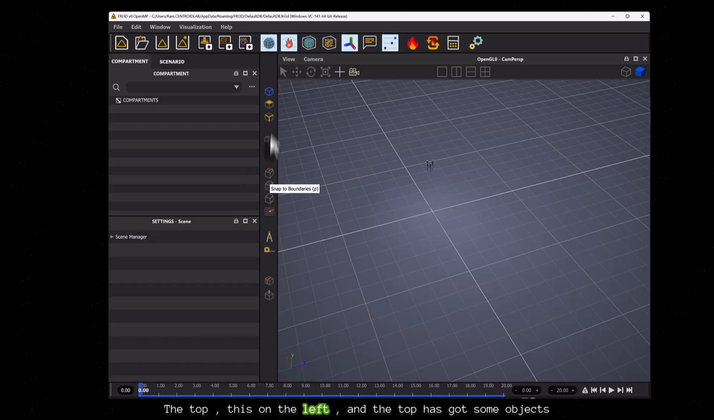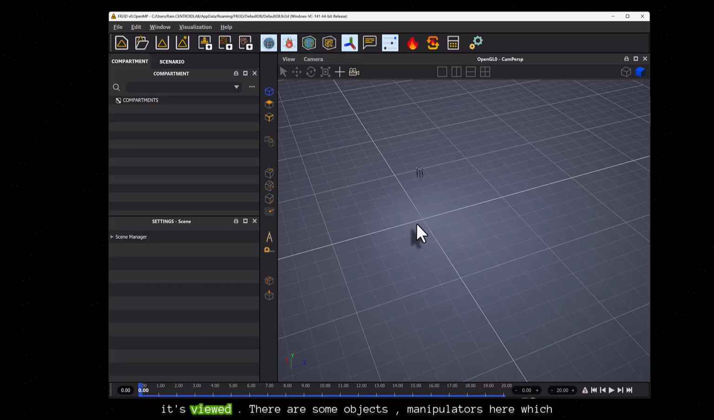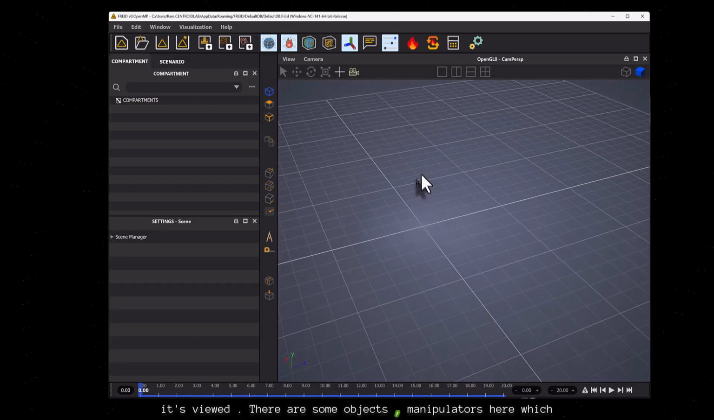The toolkit at the top, on the left, has some objects which manipulate the camera and how it's viewed. There are some manipulators here which also manipulate objects, but they are more for a global manipulation. For more fine-tuned manipulation, you have the toolkits on the left. So let's go back to our compartment window. Here we have the scene is empty, and by default it opens an empty scene.